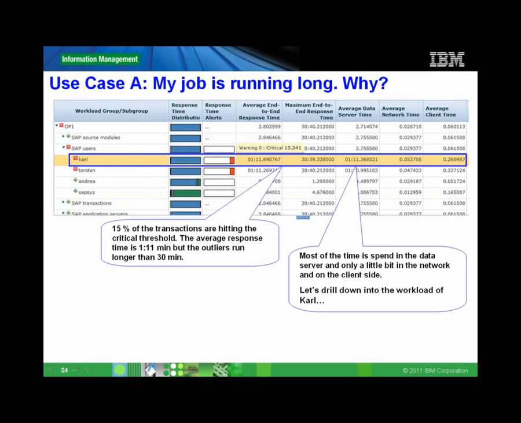Let's check once again in the table in the Extended Insight Overview dashboard. Putting the mouse on the bar chart in the response time alert column, we see in the flyover how many transactions hit the threshold. 15% of the transactions are hitting the critical threshold. The average response time is 1 minute and 11 seconds, but the outliers run longer than 30 minutes, as we can see in the column Maximum End-to-End Response Time. In the 3 columns Average Data Server Time, Average Network Time and Average Client Time, we see where most of the time was spent. Most of the time is spent in the data server and only a little bit in the network and on the client side.